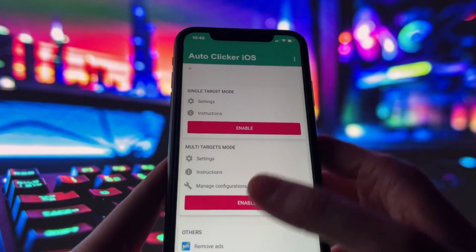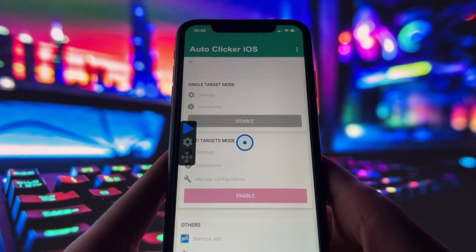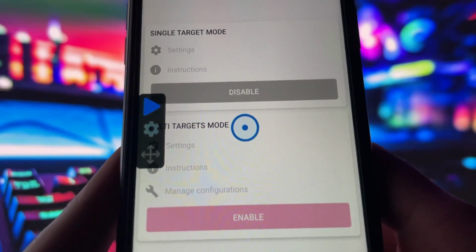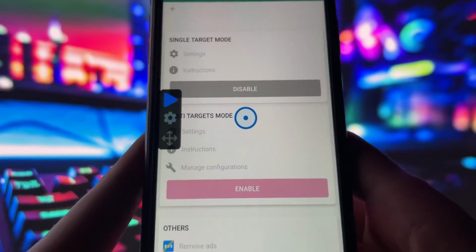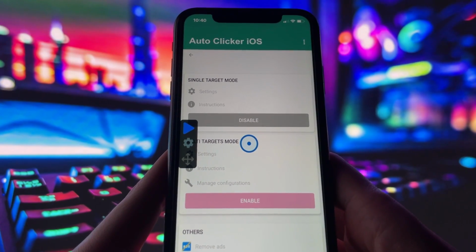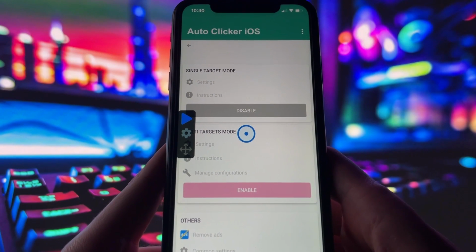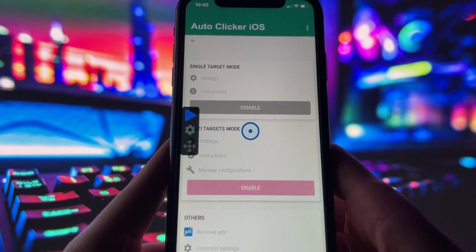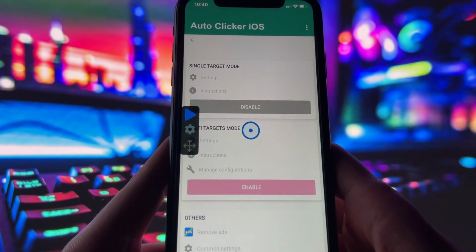So what does this auto clicker do? Once installed, the app gives you two main modes: a single target mode for tapping one spot repeatedly, and a multi-target mode if you want to automate taps in different places on the screen. You can adjust the speed, duration, and interval between taps, which makes it really flexible for whatever you need, whether it's grinding in a game, farming in an app, or even automating repetitive tasks.